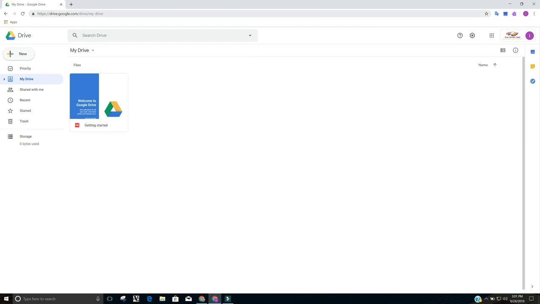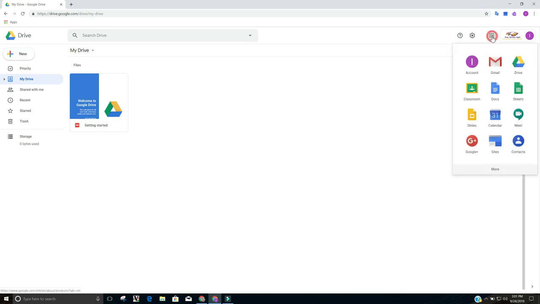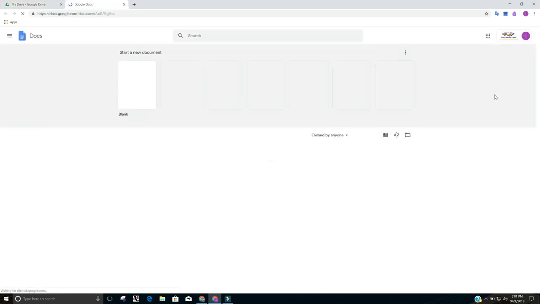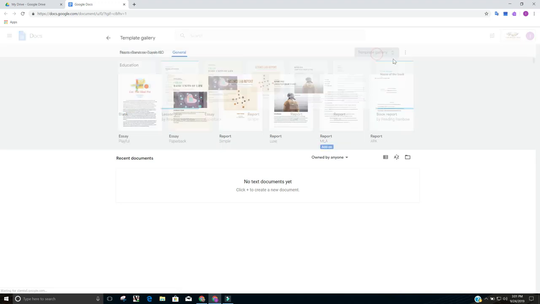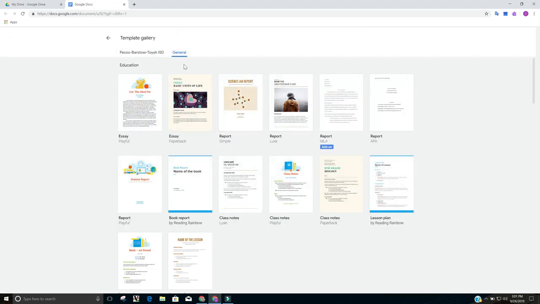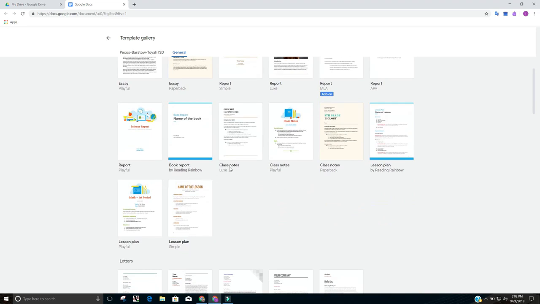To get to basically the home page for Google Docs, click on the square made up of circles. This is Google Apps. We're going to find Docs and click on that, and it'll open to the Google Docs homepage. From here, we can browse the template gallery if we want a specific template. I click on the template gallery, and I'm here on the General tab. I've got different types of essays, different reports, more and more reports, class notes.